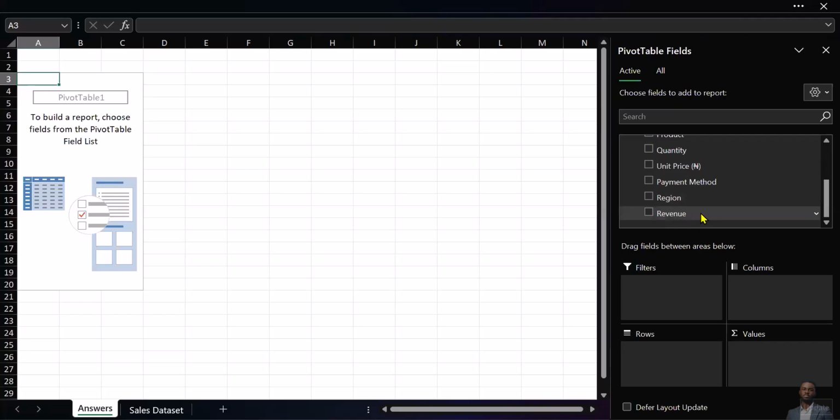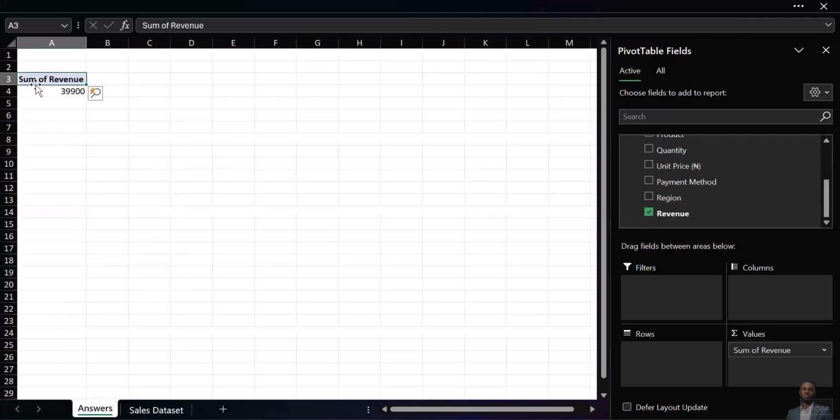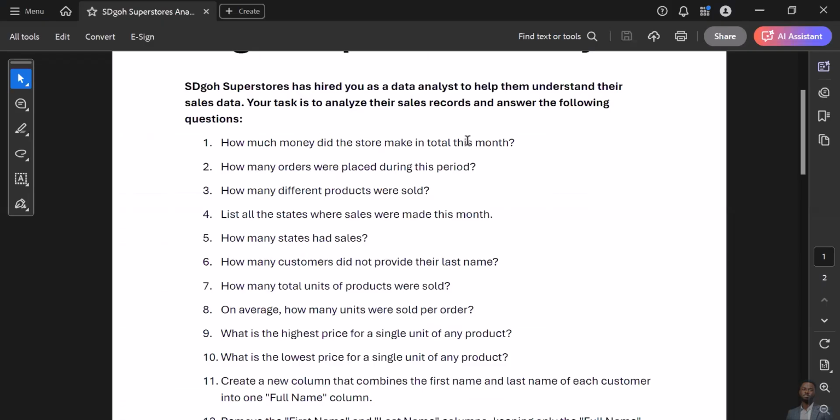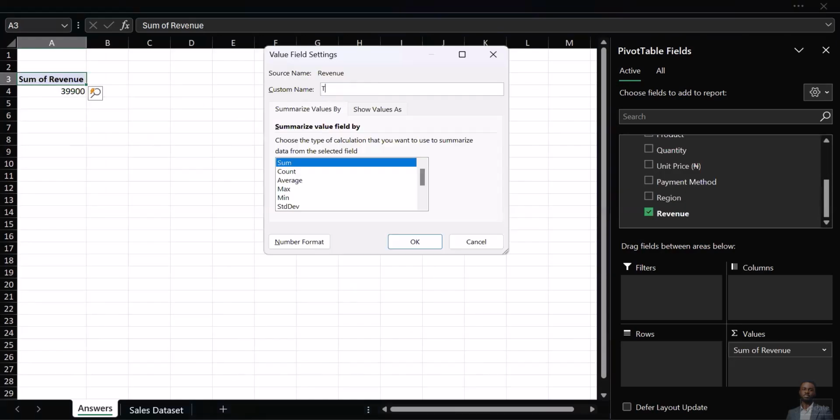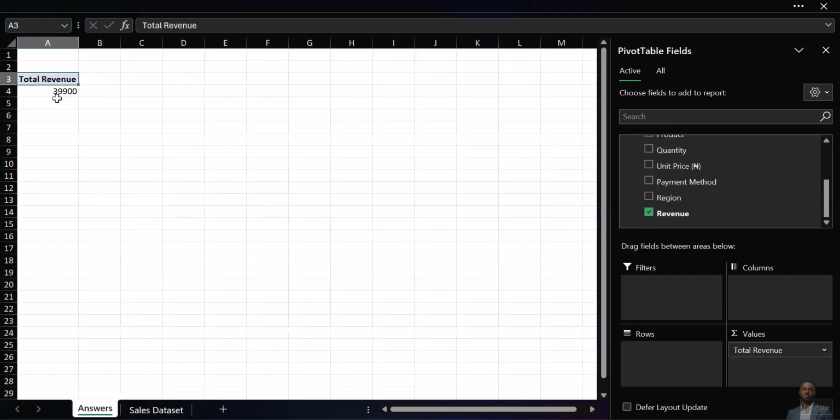So now I can get the sum of all the total revenue. All I need to do, I'll just drag revenue to values. The moment I drag revenue to values, it gives me the sum of the revenue. That's the total amount they made for that particular period. So they said, how much money did the store make in total this month? So this is the total revenue. So I could just name this, double click on it, and just say total revenue, and I say okay.